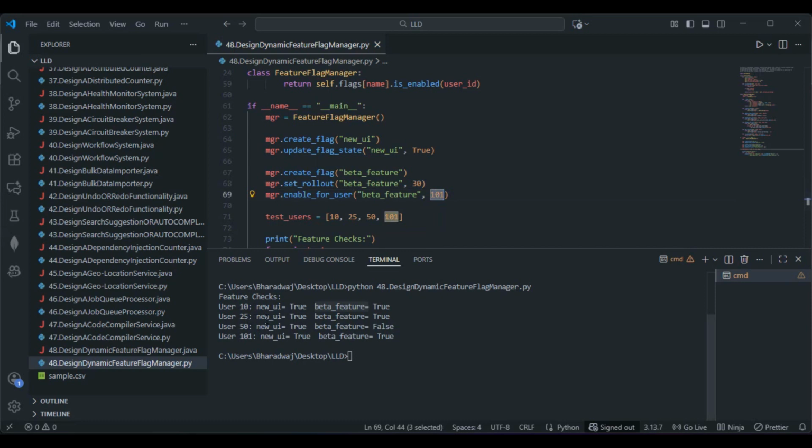So beta feature 30, we are setting this one for the user only 101, right? So in this case, we have to get the output false. Let's see. Let me check what we have done wrong actually. Oh yeah, what is happening here? So sorry, I got confused here.